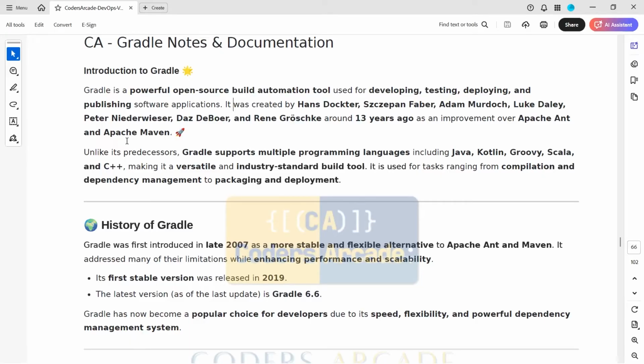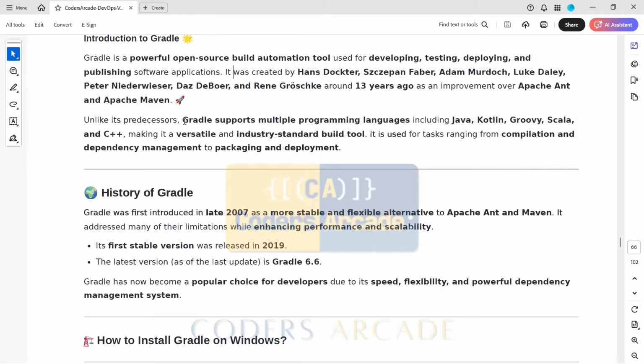It doesn't matter. You can see Gradle supports multiple programming languages, including Java, Kotlin, Groovy, Scala, and C++. That is why it is very versatile. On the other hand, Maven only supports Java. That is one drawback of it. That's why people are moving on to Gradle.